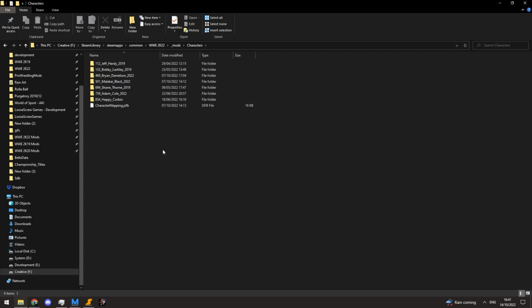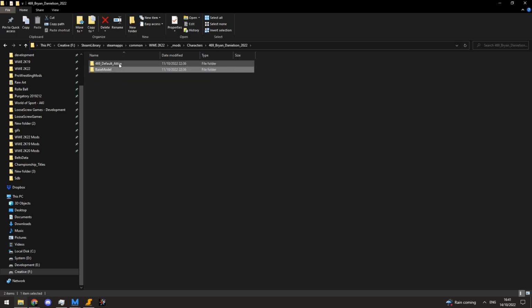So if you locate your mods folder and then go to your characters folder, this is where your character mods will be. Now these folder names mean nothing. You could call them anything. It doesn't matter. It's what's going on inside the folder that matters. So if I click through to my Bryan Danielson, you'll see a base model and a default attire. The engine will always look for base model first. So if you have an alternate attire, you can point to this folder and it will use the base model.